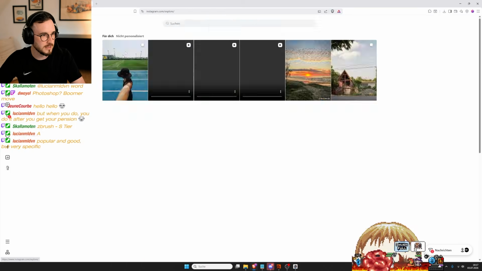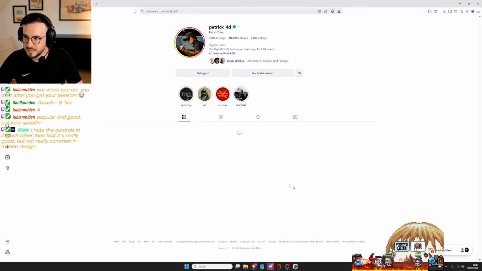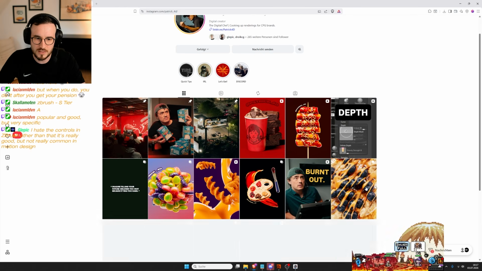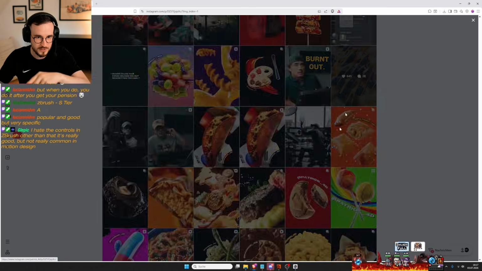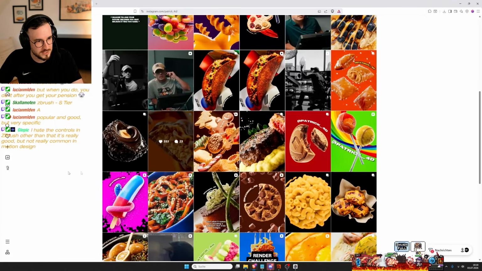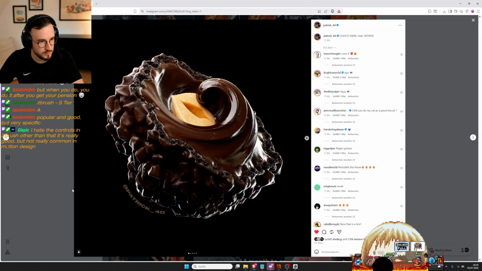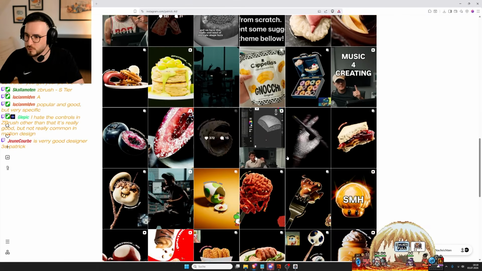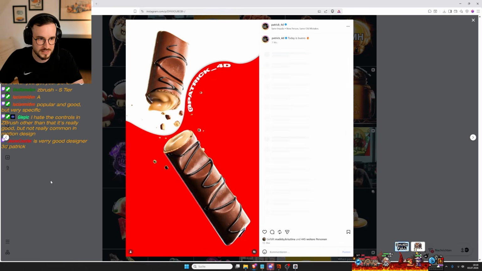I think Patrick 4D is a nice example here. I would call him a 3D designer, but he's using ZBrush a lot. ZBrush, Cinema 4D, and Octane, as far as I know. And he's doing food a lot. He's like the master of food. And as you can see, sculpting all these organic shapes is super nice doing it with ZBrush. So if you want to do food later on in your career, I would highly recommend learning ZBrush.